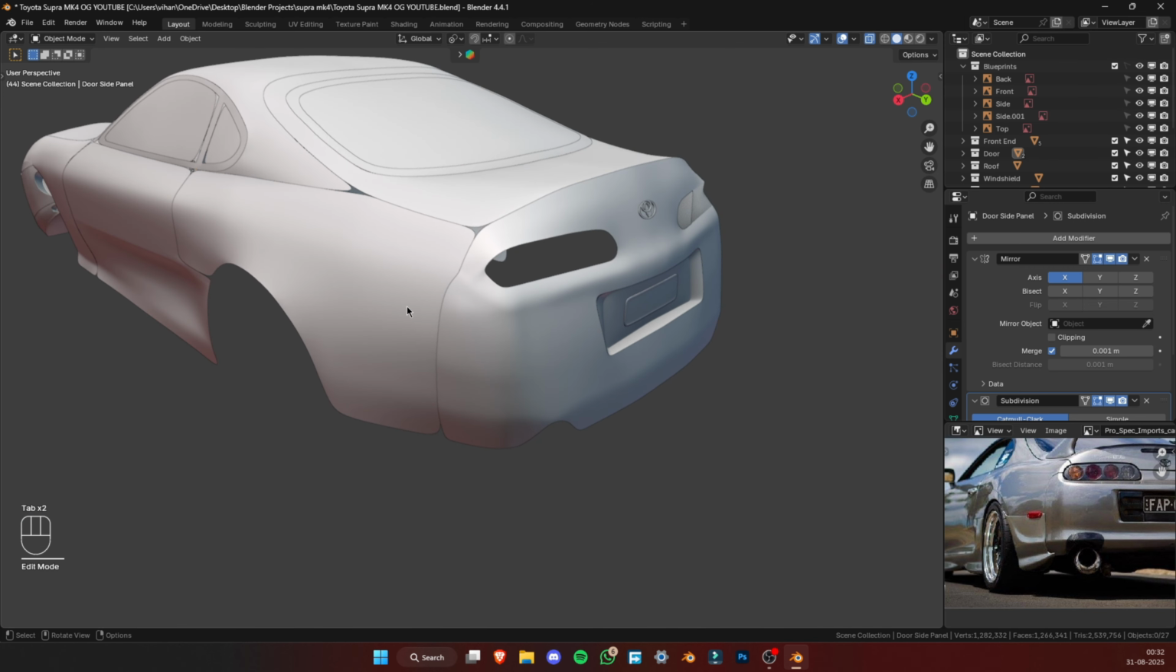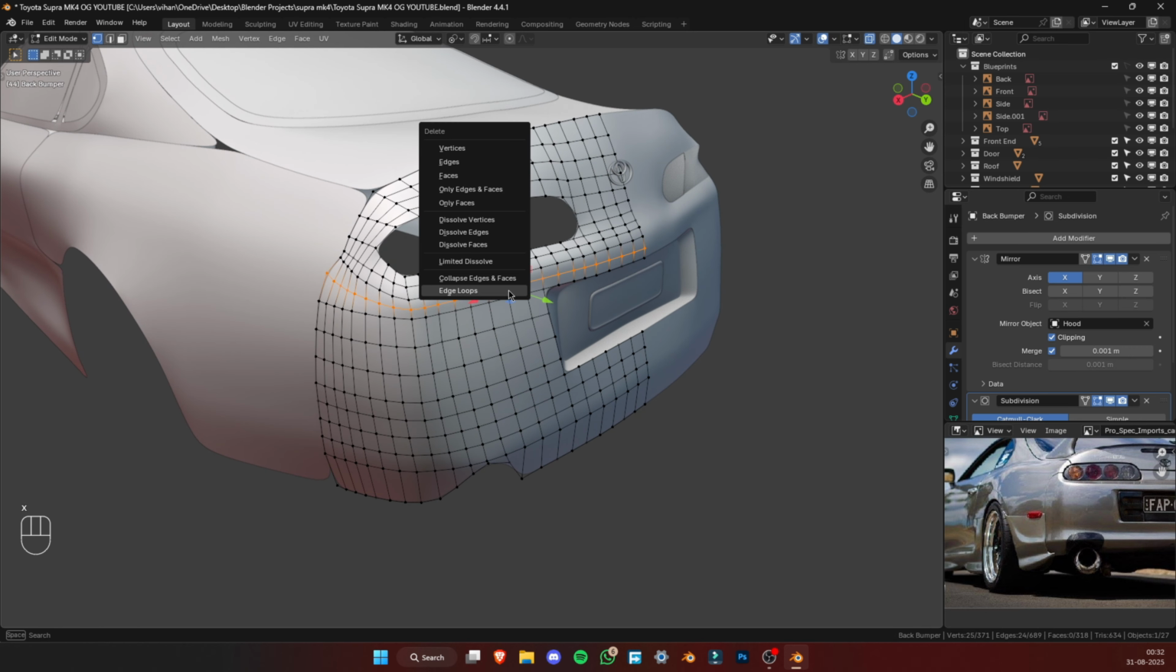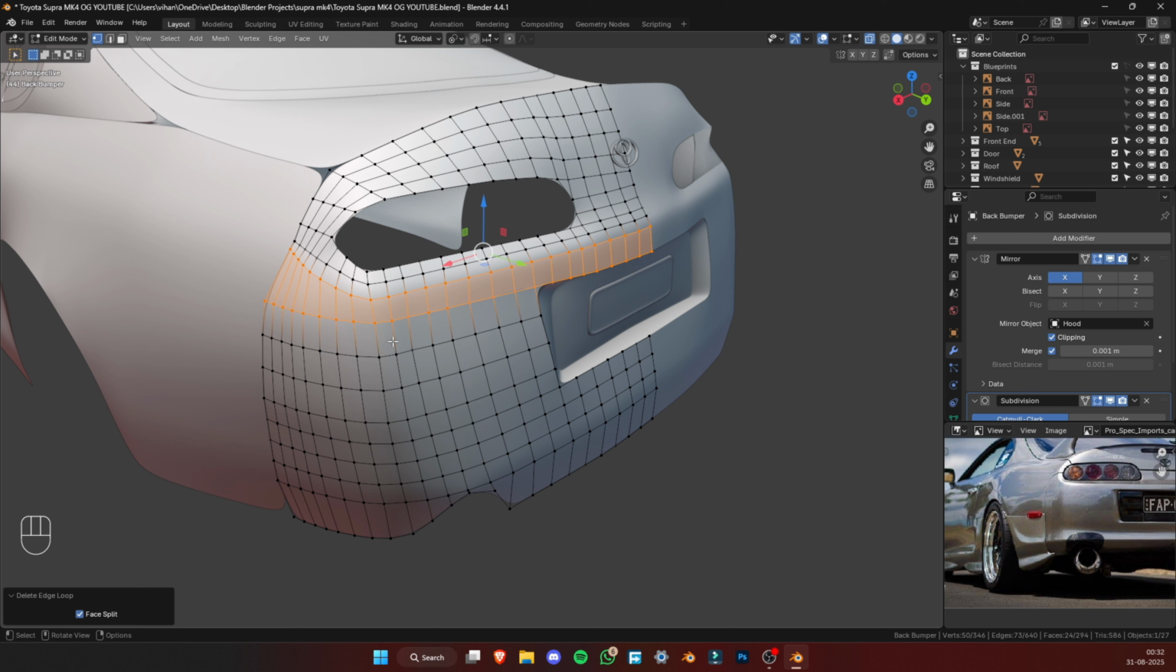And here too we might have a lot of extra vertices. I'm just going to go ahead and delete a few of them. Just make sure you follow me here.